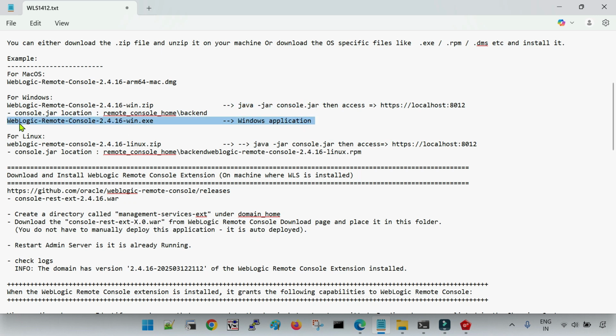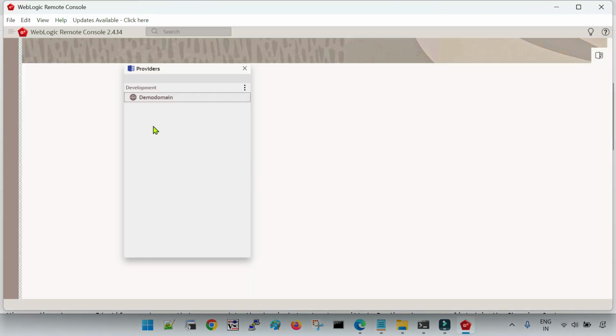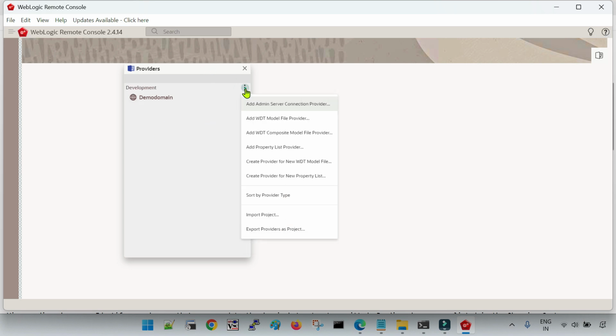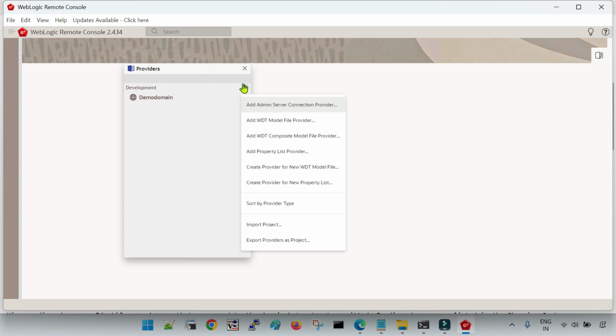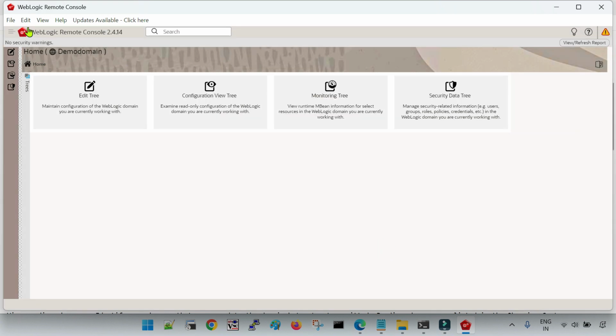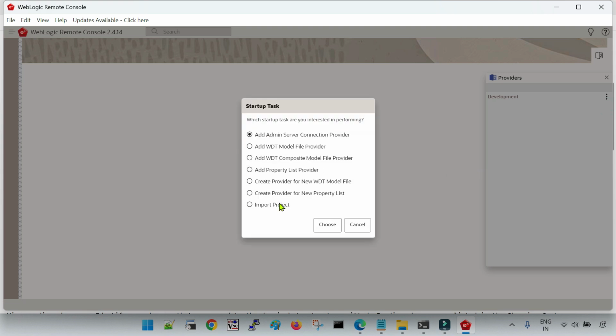Okay. So the first option which I have explained: exe installer, download, install it, and then a shortcut will be created on your machine. You can see here, this is the interface for your remote console. Okay, so let me show you. Let me first delete this one. Now we can register a new domain here. You can see I have a domain already there, demo domain. I can delete this one.